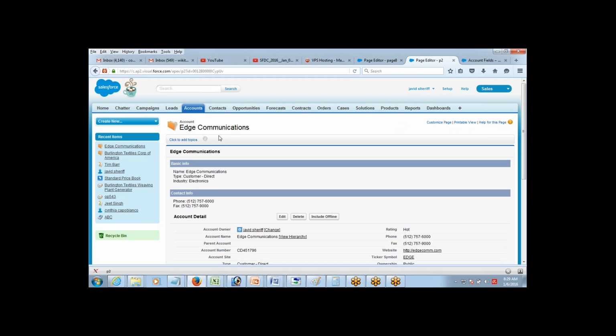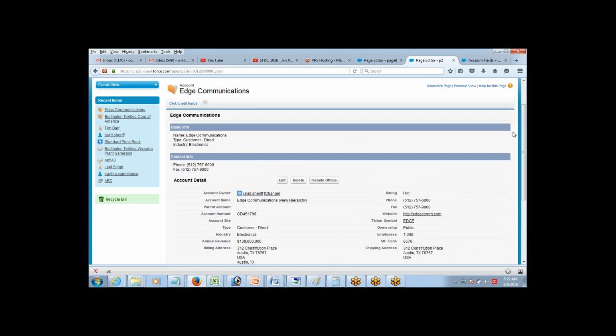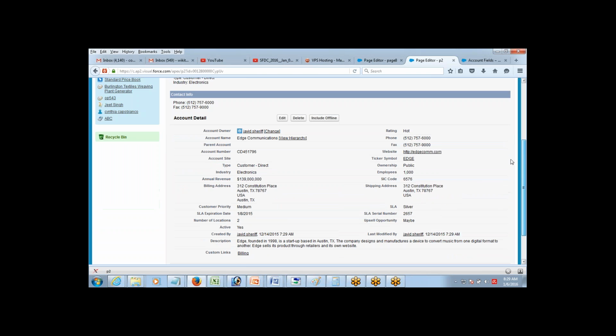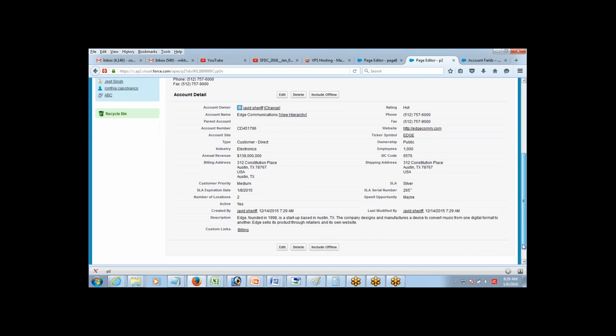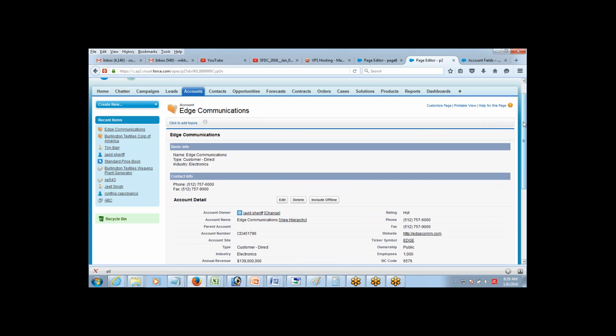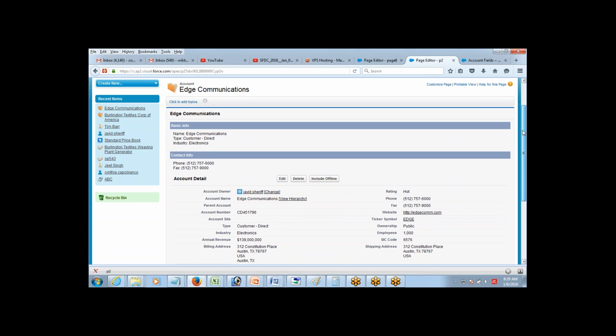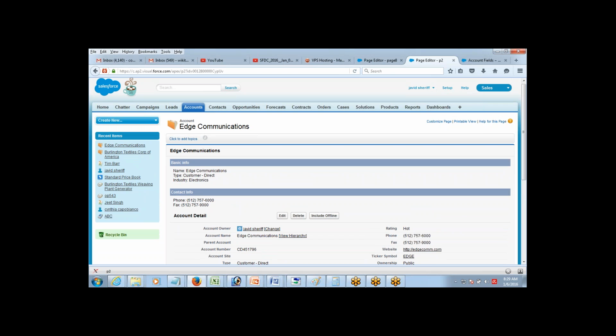So here it is. If you don't want the related list, you just have to make it false. And here is what we have. The related list is not being displayed anymore on this page.